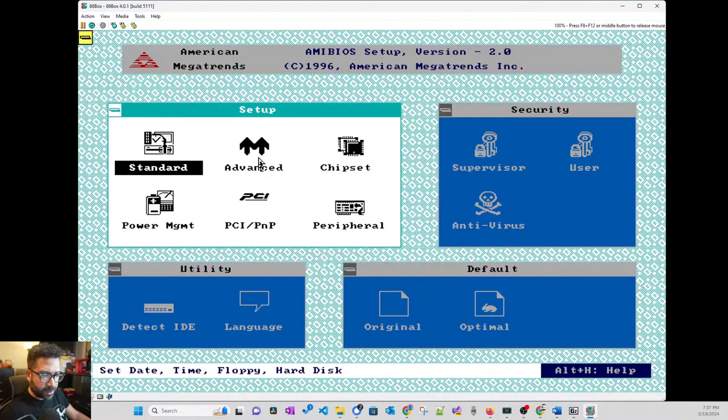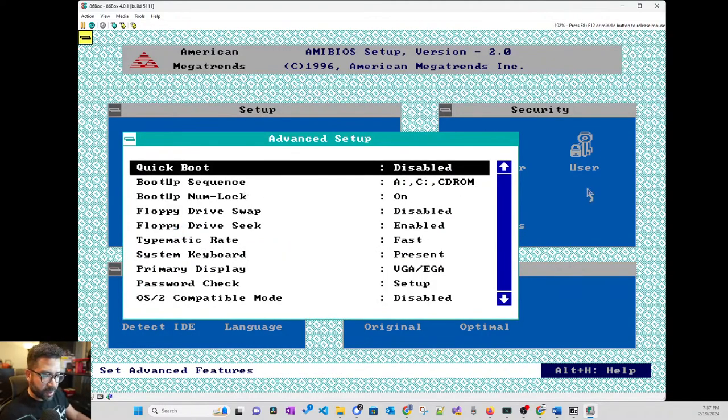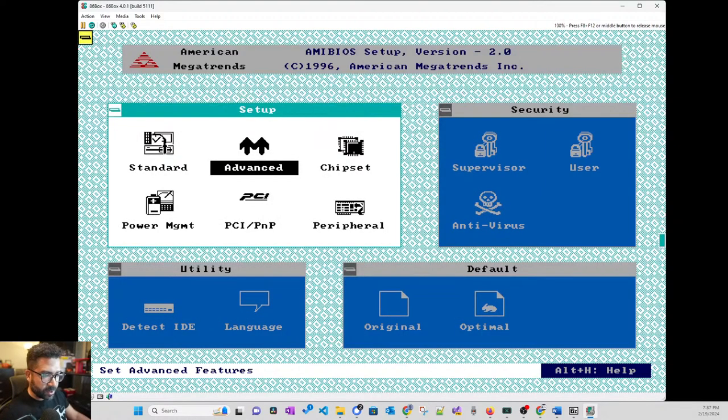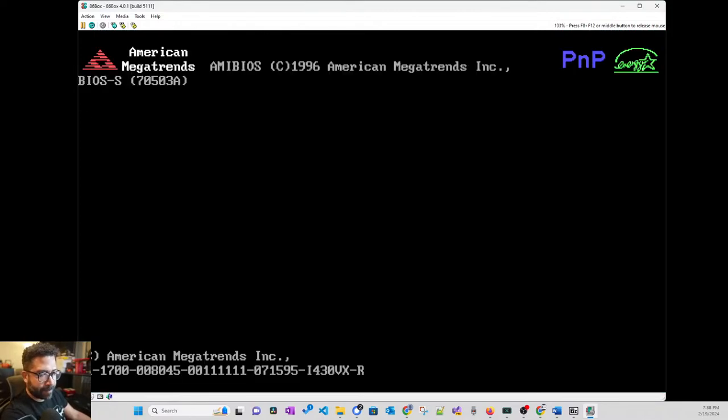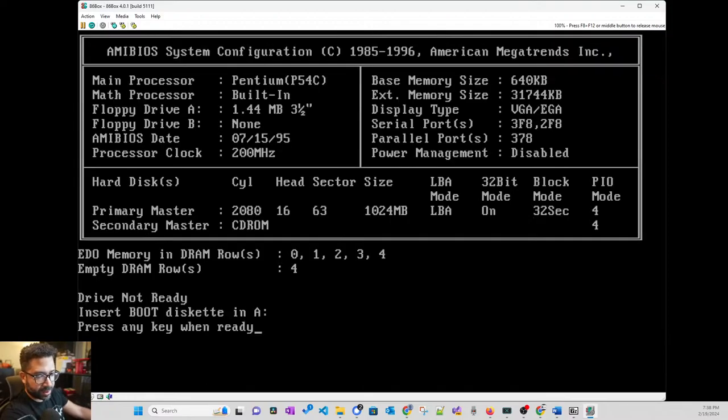And under the advanced setting, well, I'll leave the boot order as is for now. Later on, I'm going to set the boot order to CD-ROM when I install Windows 98. I'll close that. I'm done with the BIOS setup, so I'll save changes and exit. Then it's going to reboot, and once it tries to boot, it's going to say there's no system, no boot disk.